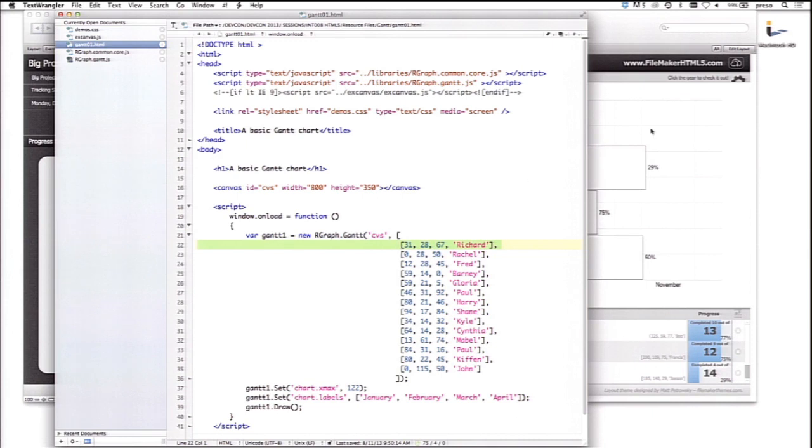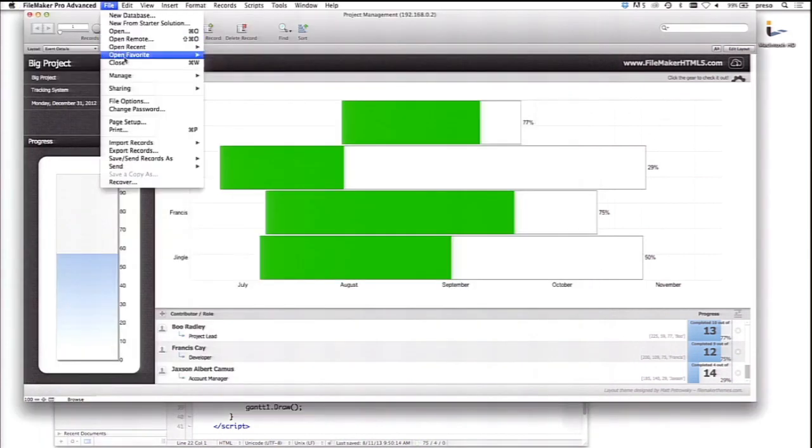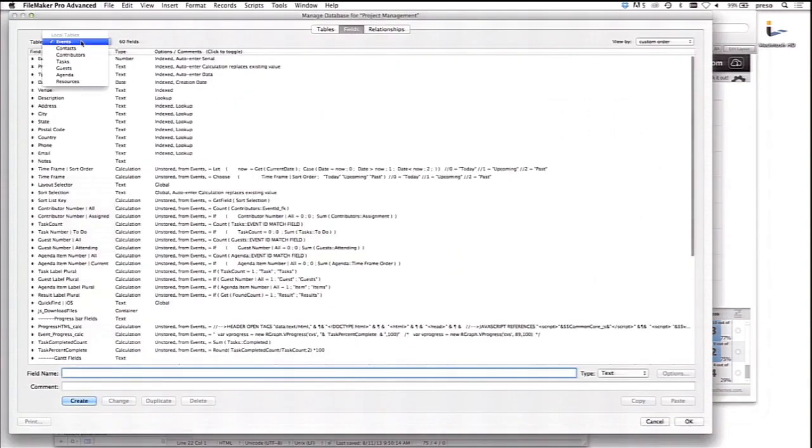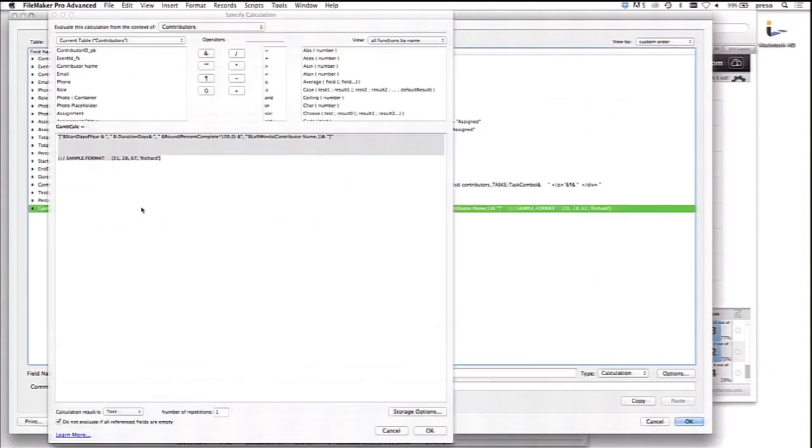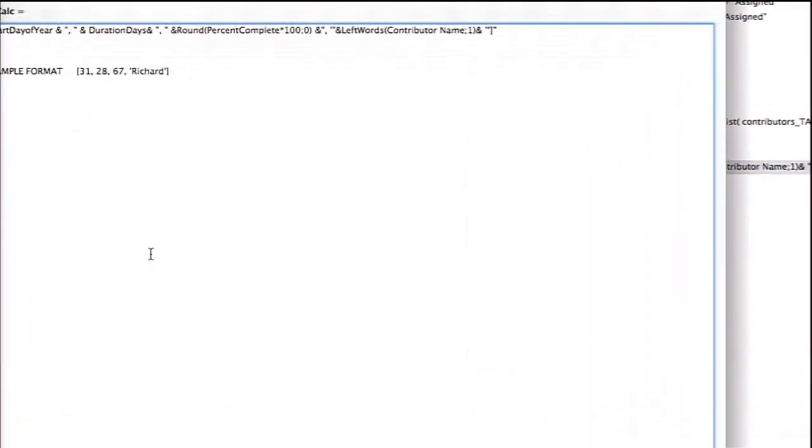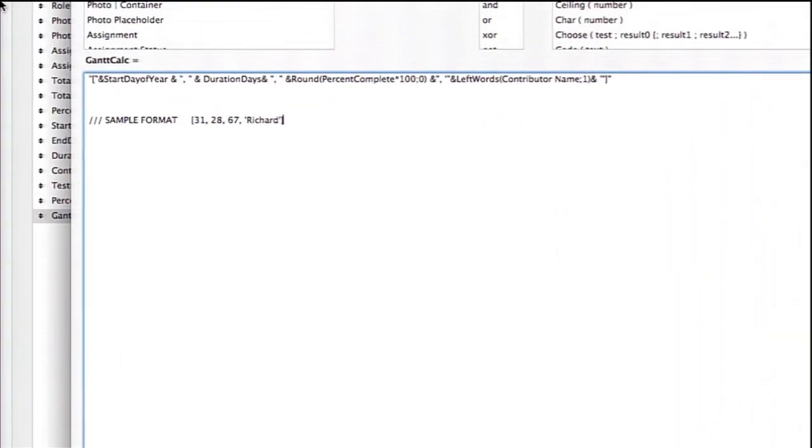So let's go into the file and check these out. First I'm going to go down to the contributor level, and I've got this calculation here, because remember, every contributor needs to be formatted in a certain way. So here's my calculation. It's not that crazy. I left the sample stuff down here. Open bracket. That first number, because I read the directions, is the day of year for the first task that they have of all their tasks. The next one is the total duration of all the tasks that they have. So if they start on January 1st, that would be a 1. And if they have 15 days worth of tasks, the next one's a 15, right?